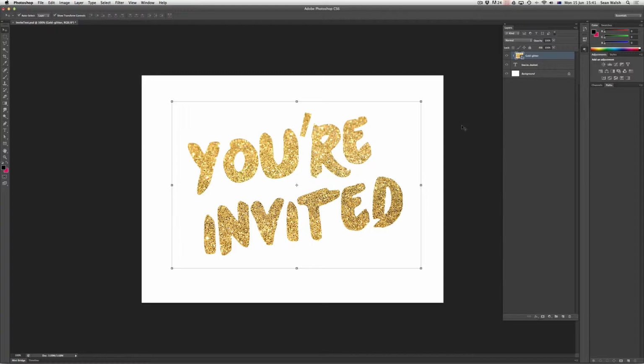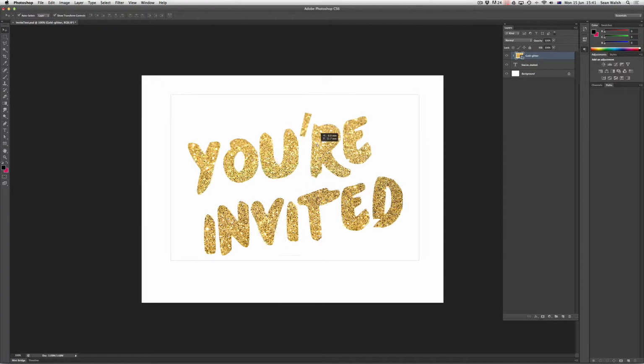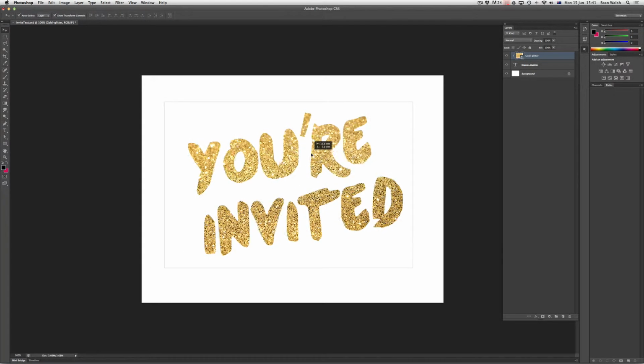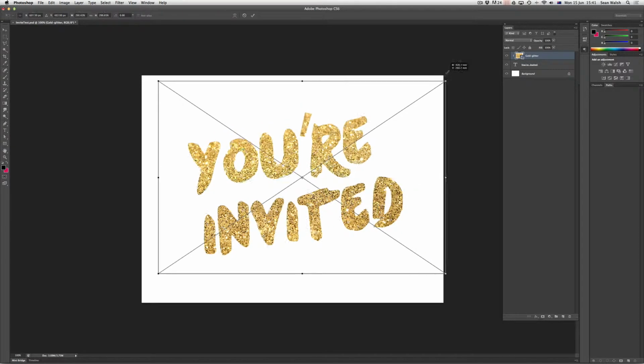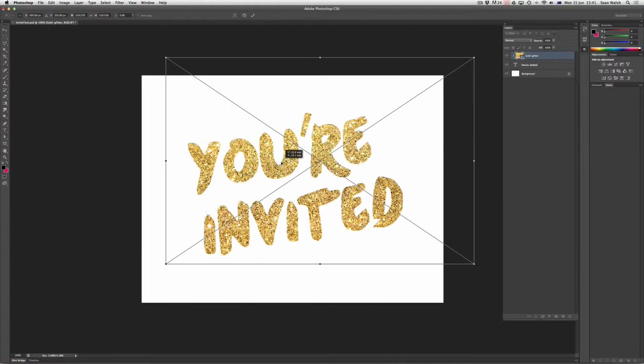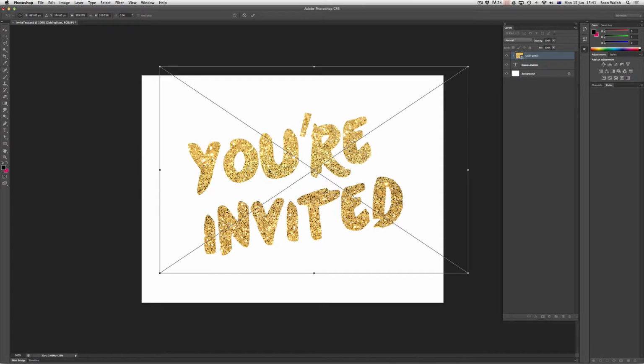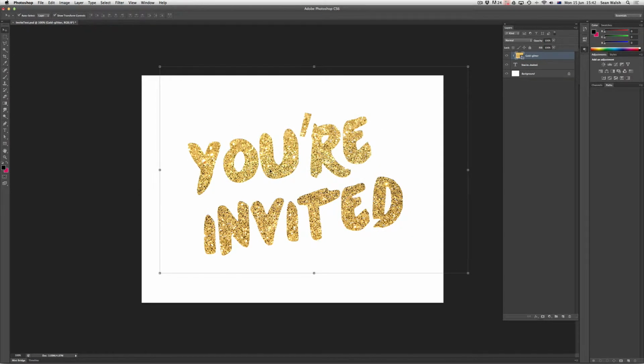It doesn't mean I can't edit it. I can still move that around with my Move tool selected. I can move the image around inside of the text. I could scale it. I can come to the corners here and holding Shift down again, I can bring that up in size and just hit Return once I've got that to size.